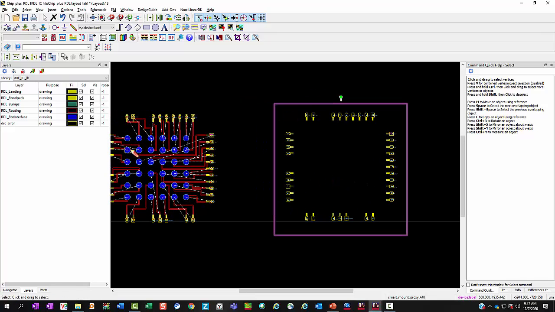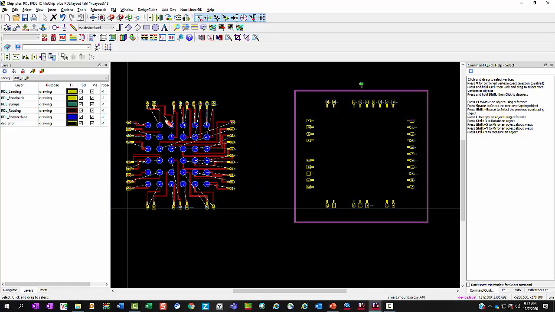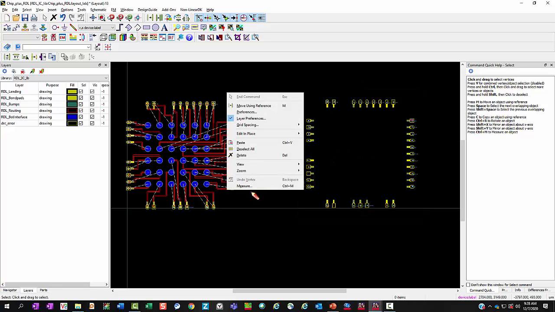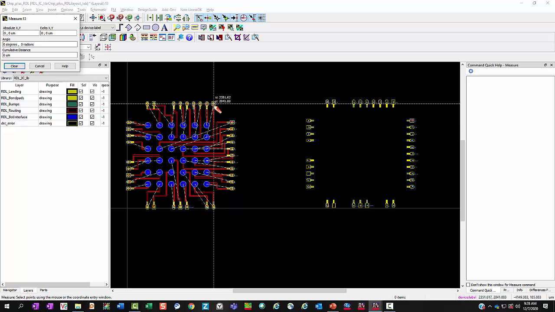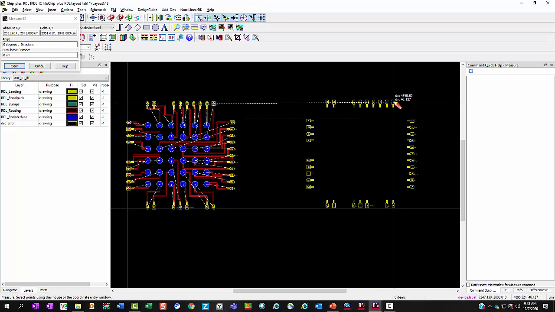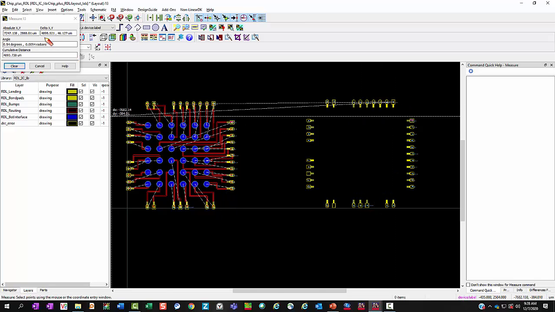I'm going to move some of the structure from this side to this side. So I'm going to measure the distance. So here is X, here's Y. I'm going to copy it.